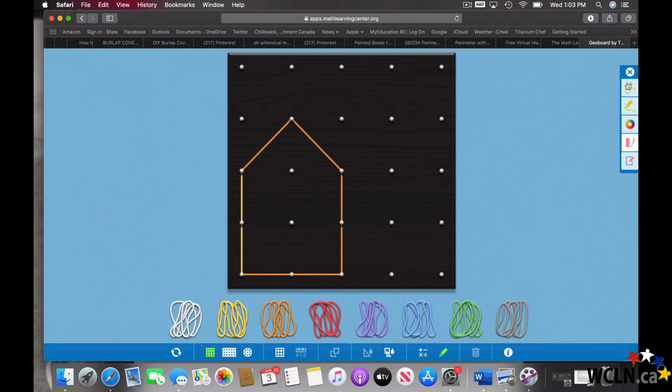Another way I could figure out the units around this house is by writing the length of each side. So this side is 1 unit. This side is 1 unit. This side is 1, 2 units. Bottom is 2 units. This side is 2 units.